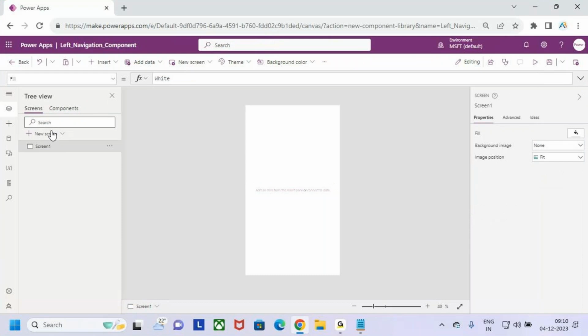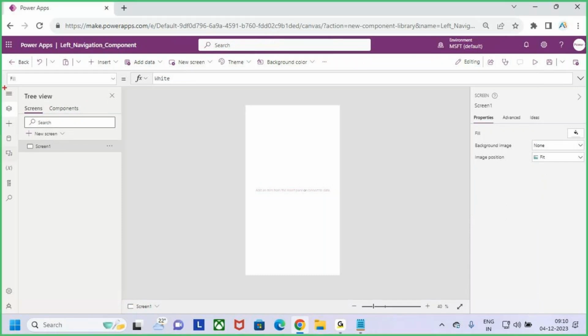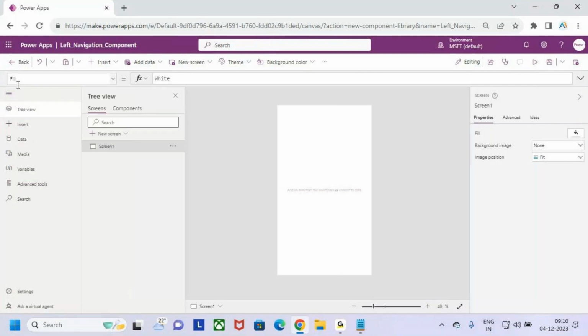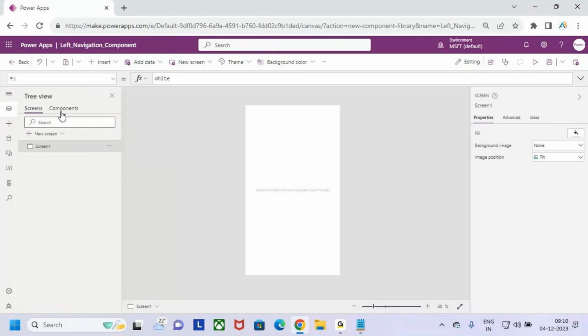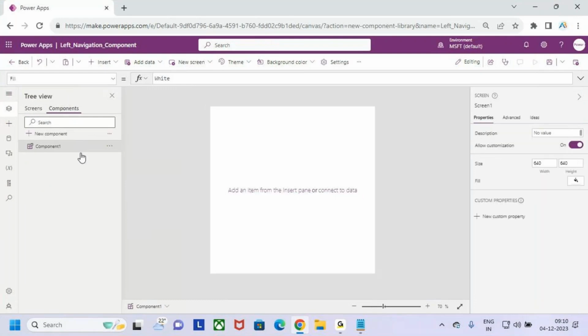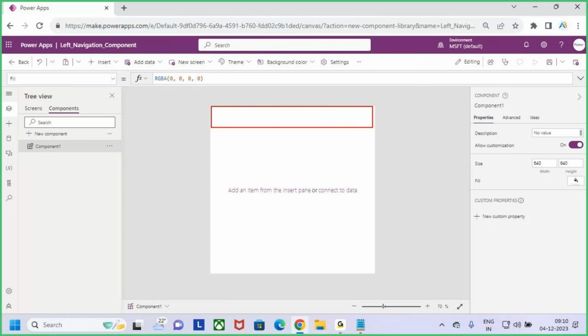Now I want to create a left navigation. How will the left navigation be here? In the same way, I need to create one left navigation. So in order to create the left navigation, go to the components. First of all, whenever you are creating components, make sure to change the width and height of the component.